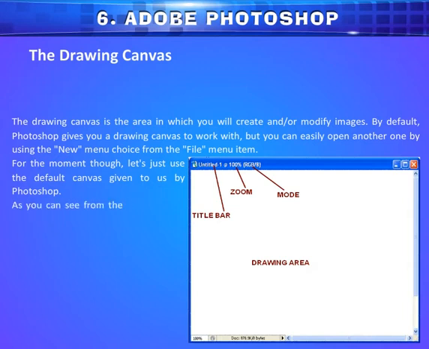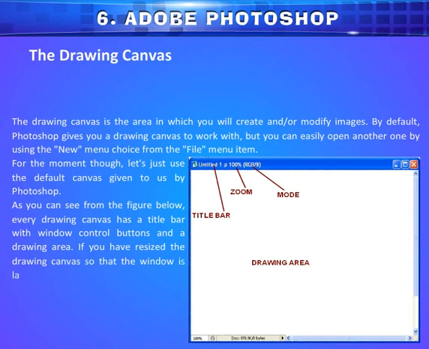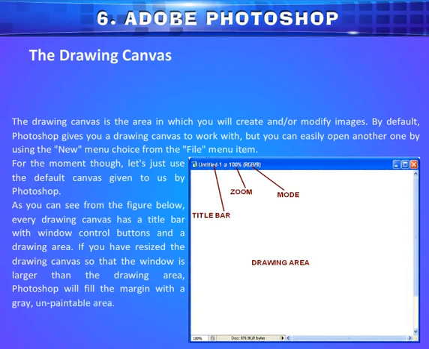As you can see from the figure, every drawing canvas has a title bar with window control buttons and a drawing area. If you have resized the drawing canvas so that the window is larger than the drawing area, Photoshop will fill the margin with a gray, unpaintable area.